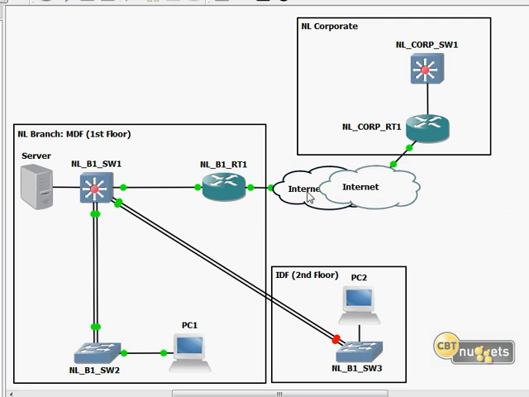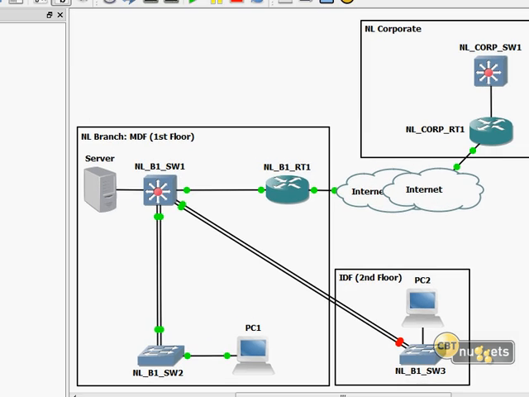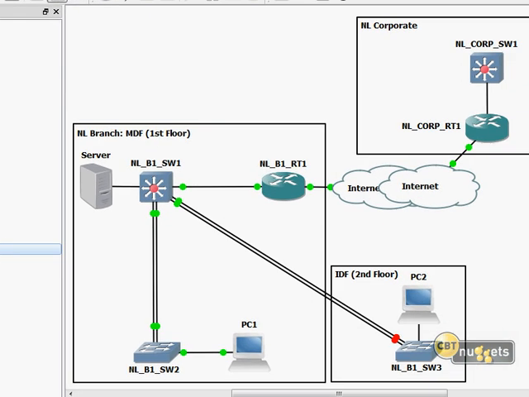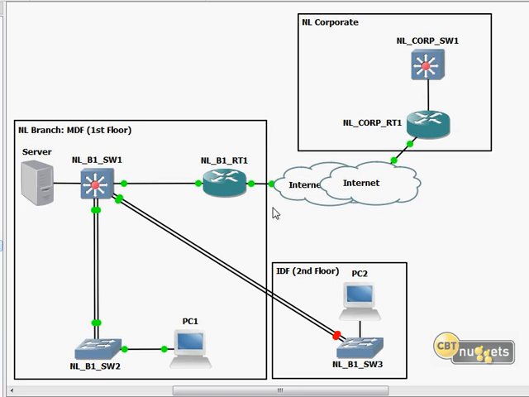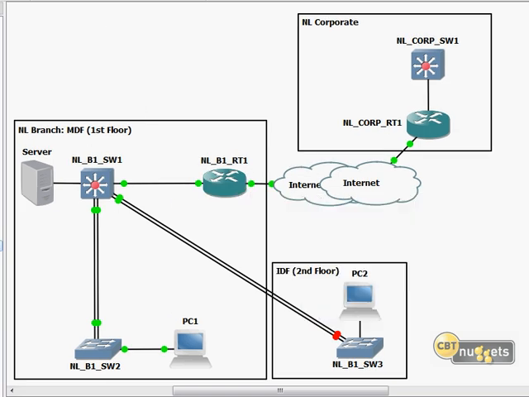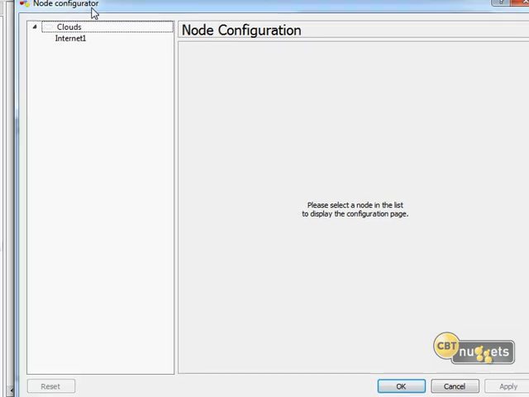Now let me talk about what I've done with the clouds, and this is pretty sweet. Let me bring over the node types. You can see that we've got this little cloud that you can drag and drop anywhere on here. The cloud in GNS3 represents a connection out of GNS3. This is where GNS3 becomes real. Here's what I mean. When you configure a cloud, let me double click on this real quick and bring up the configuration for the cloud.